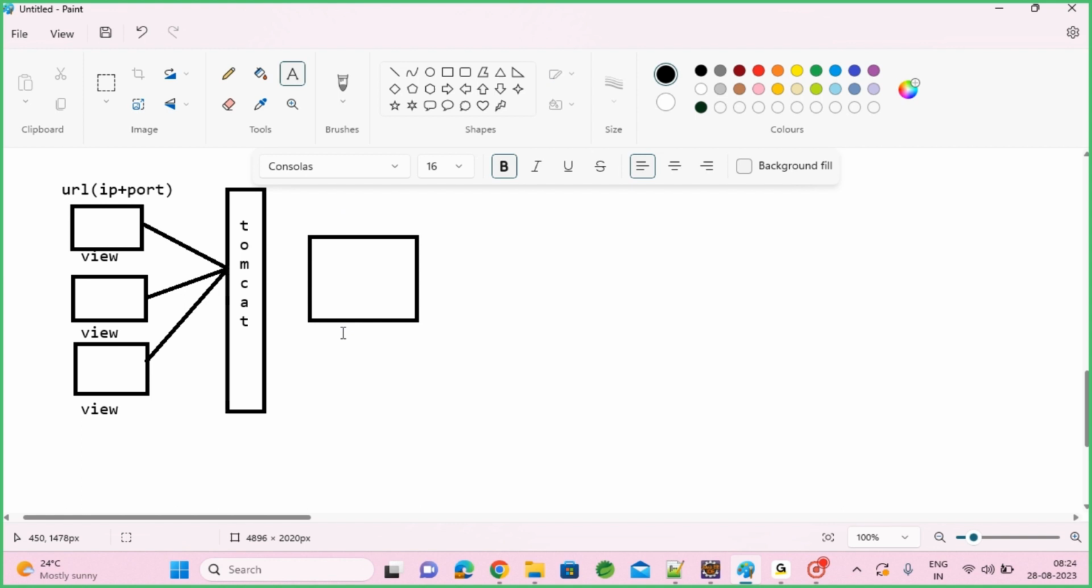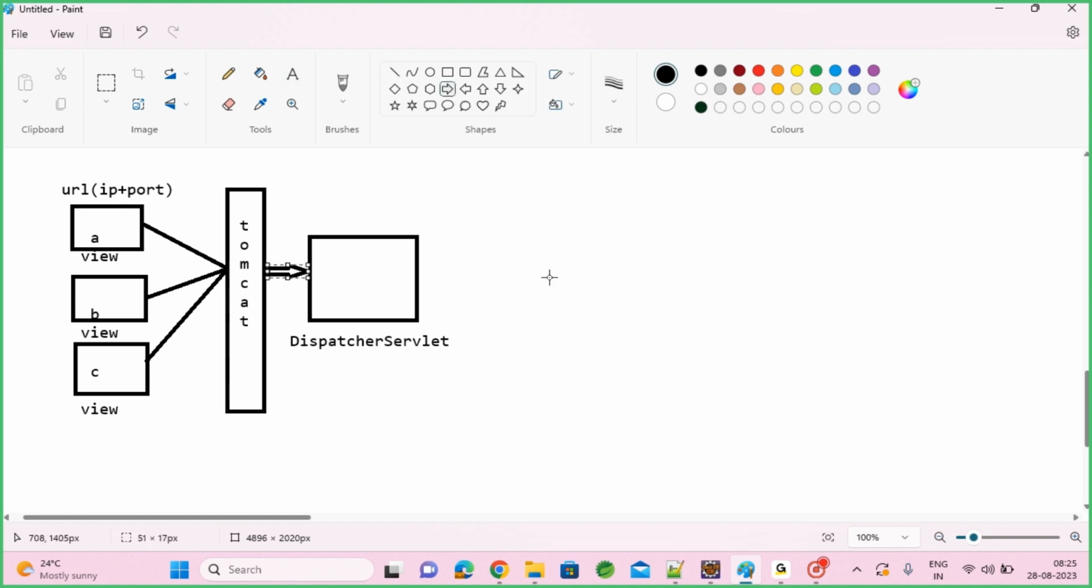This is a predefined class given in the Spring framework, the dispatcher servlet. It is already designed. You need not write any logic. Whether it is view A, view B, or view C, any data will first hit the dispatcher servlet. Then the dispatcher servlet will decide which controller class it should go to.